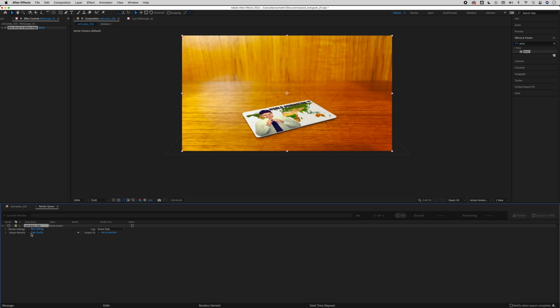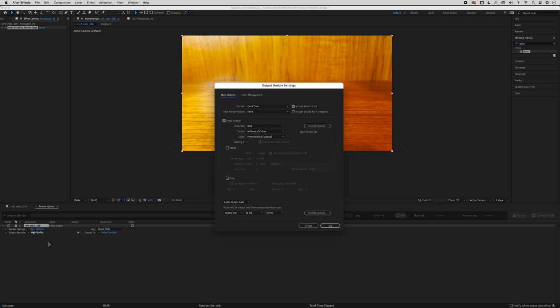Let's go to Output Module, click on that. It brings up this window, set your format to QuickTime. Now what you really don't want to do is set up something that's going to be too huge. You want a good quality, reasonable size, and QuickTime's going to be good for that.